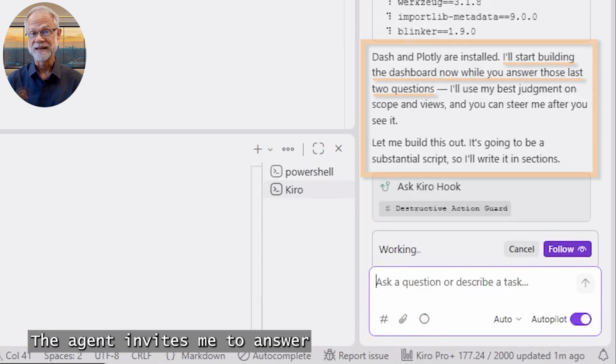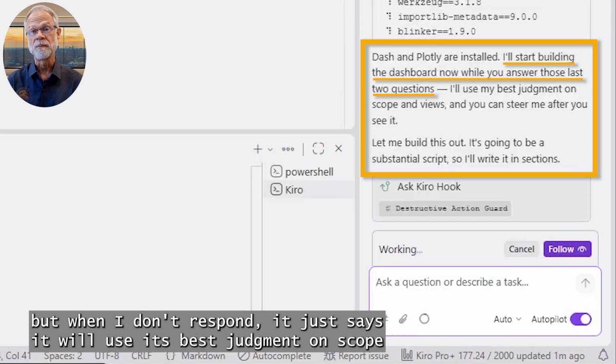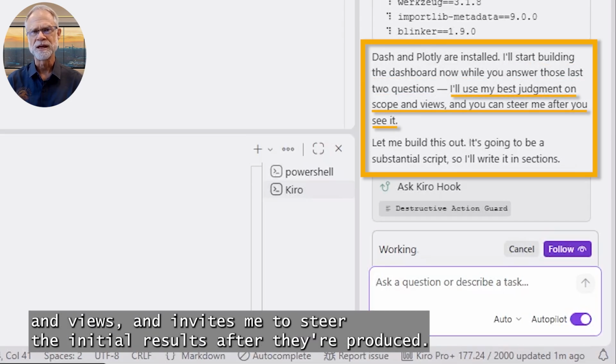The agent invites me to answer the two questions I did not initially provide answers to. But when I don't respond, it just says it will use its best judgment on scope and views and invites me to steer the initial results after they're produced.